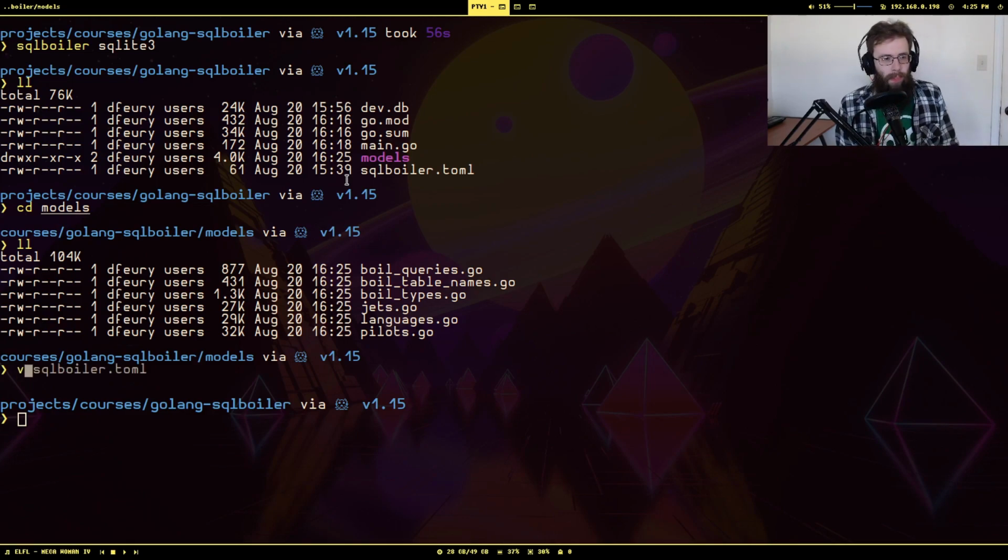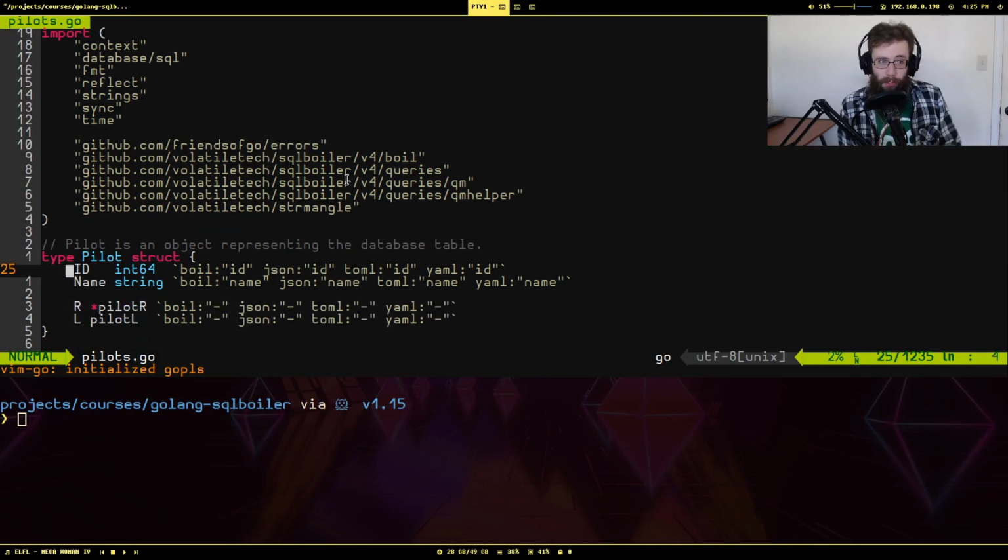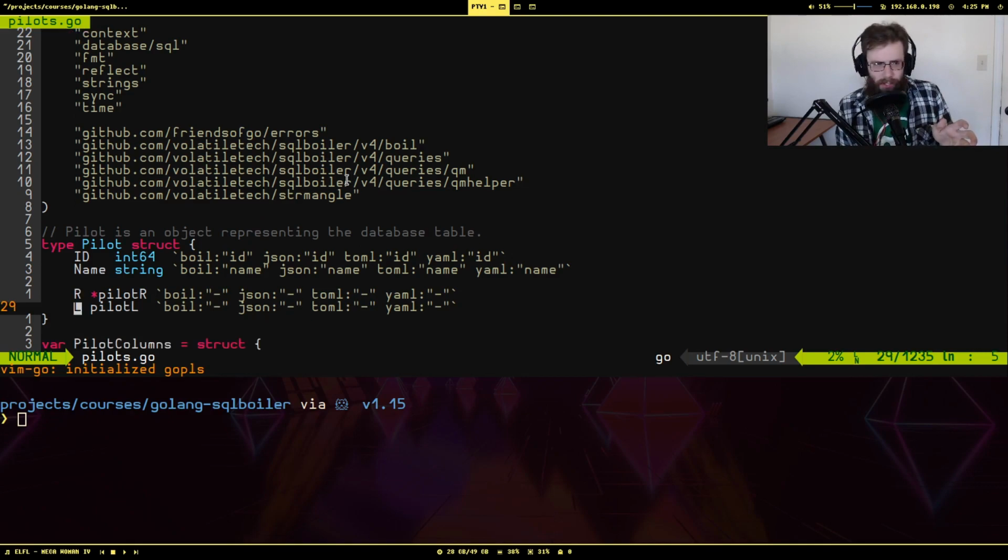That's important to keep in mind. And if we're just going to peruse one of these real quick, we're not really going to get into the weeds, because there's a lot of boilerplate code here. It generates a lot of stuff. You'll notice that this pilot struct has the same properties that our table did. And then these, I believe, are used for relations and stuff like that.